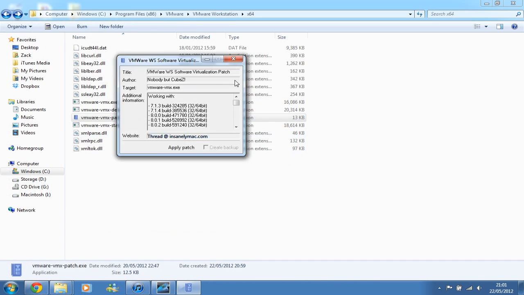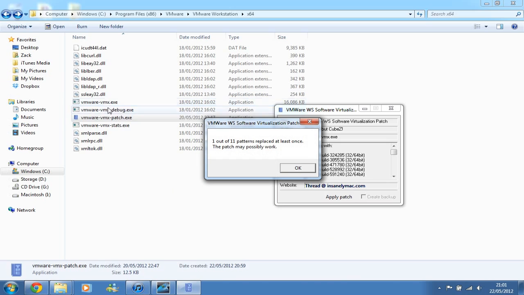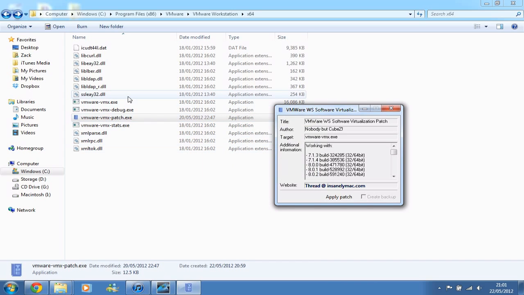Right, so if I just go to apply patch, because it's in the same directory, it should get it straight away. And you can see that you'll get a little result message. Without putting it too bluntly, no matter what the message says, it has most likely worked. So you just click OK, and once you go back into VMware, you should have a perfectly working virtualization platform.